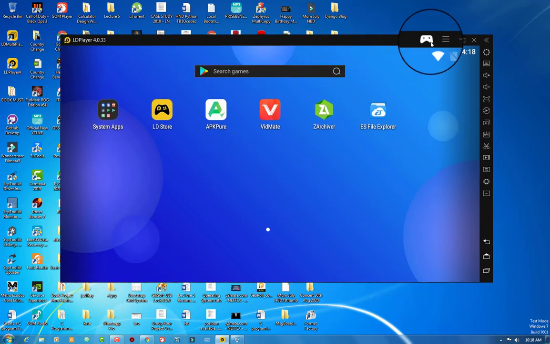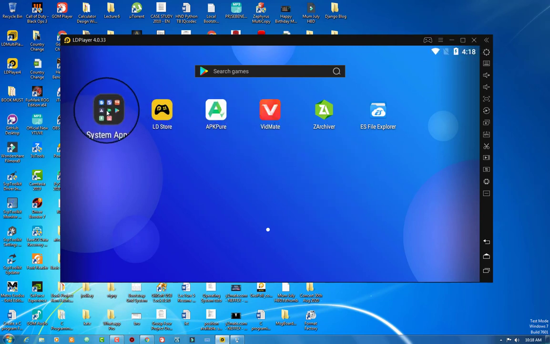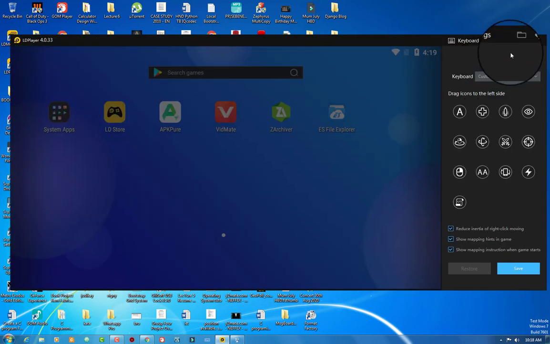And you can see there's also a Gamepad connector. Once a Gamepad connector is connected, it automatically gets integrated with LDPlayer, which allows you to play games without using the keyboard mapping function, using your joystick immediately.